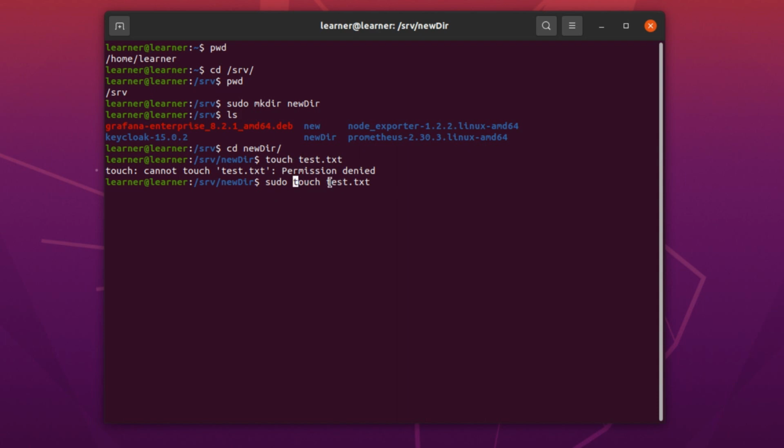Sudo touch to create the file, and that is the name of the file, and then press enter. And now if we again make a list, you see that we have a new file in txt, in text format. Okay, now we have a file, and we want to edit our file.